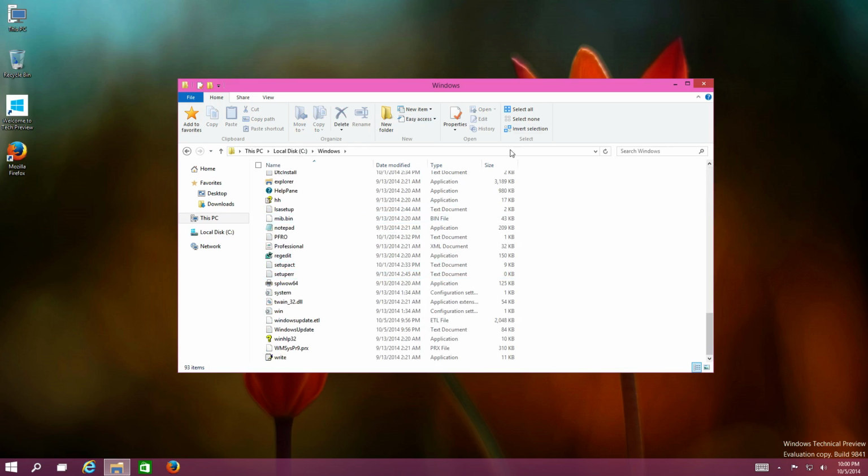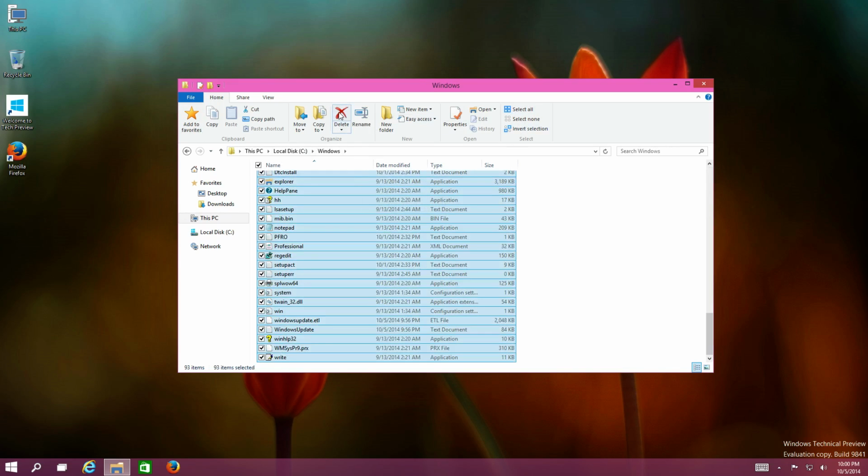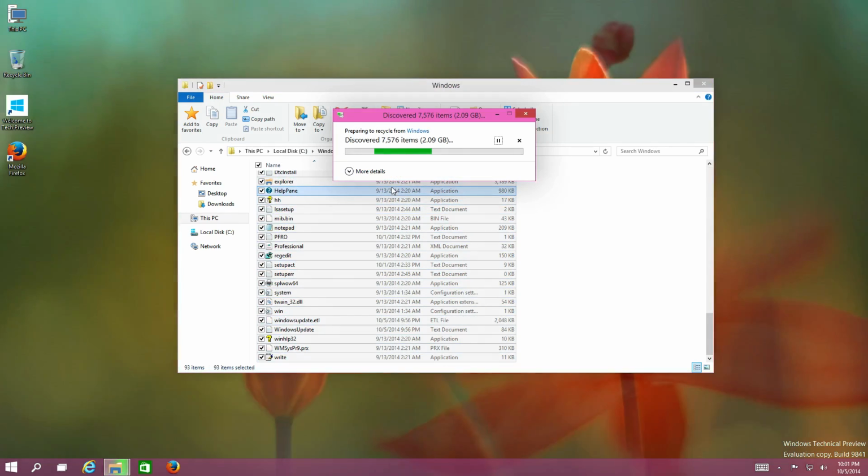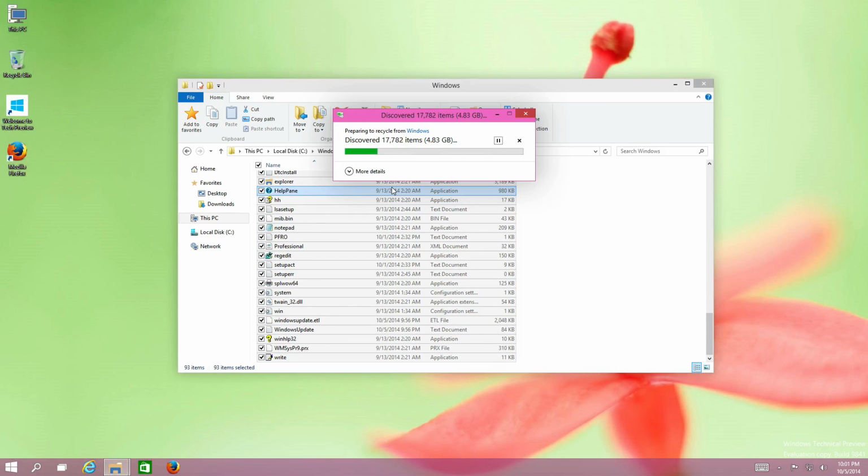Let's just do select all here and see if we can delete it, because I don't think we will. Windows usually has everything in here pretty protected, and that's good, because you don't want to delete any of this stuff. Yeah. But we're going to. If we use a file shredder, we can actually delete it.